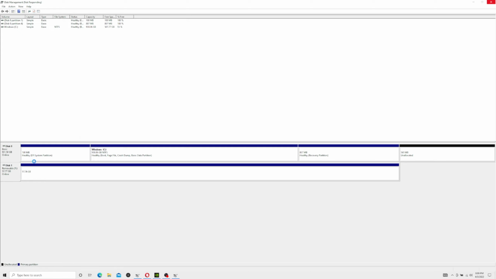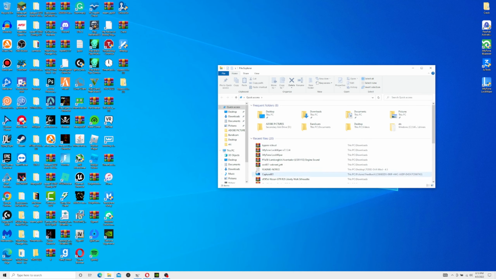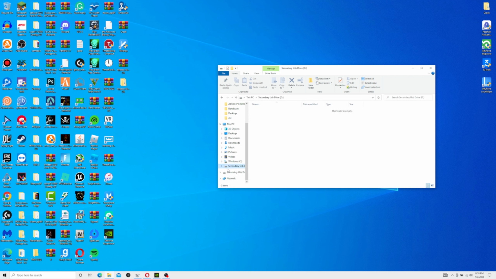Basically your disk 0 is your main boot drive. As you can see, healthy boot, page file, crash dump, basic data partition, and all that stuff right there. Okay, it's done. Secondary USB drive plugged in. You can exit this, and you can now go right here and look at all your stuff. As long as it's plugged in, you guys can access it, obviously.